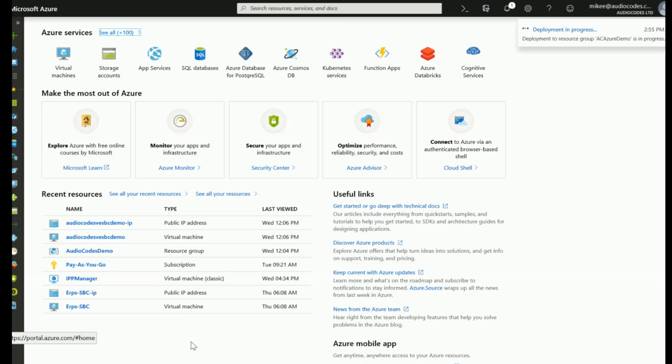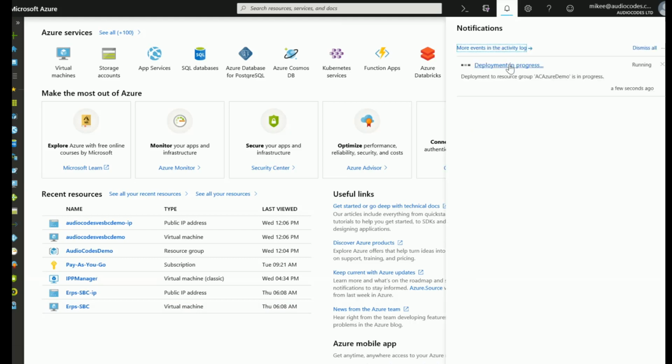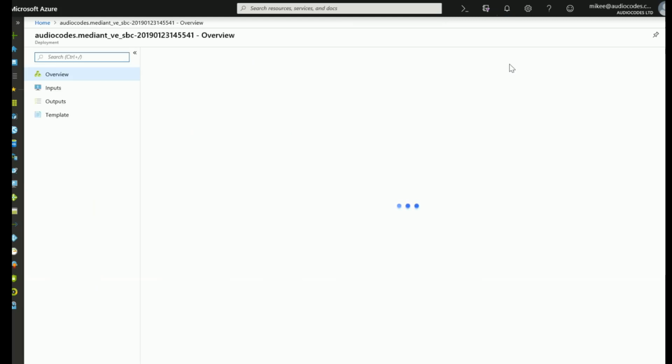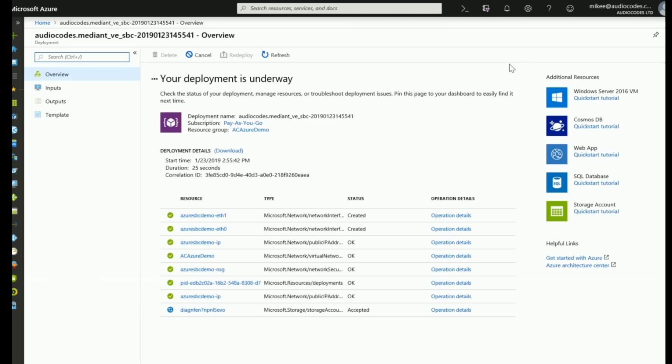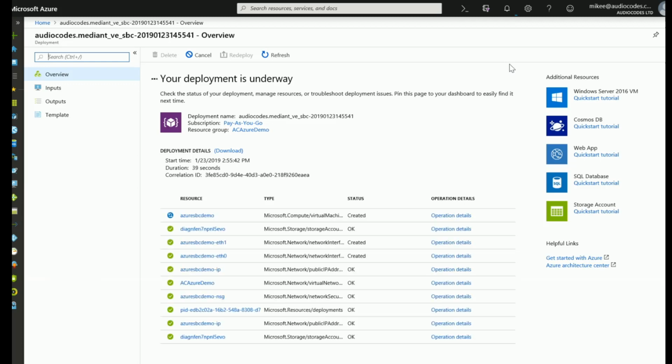It's going to stand up all those different roles that you have in place and certainly make that process super easy for you. If we go up here on the notification side, we'll see that the deployment is in progress. I'm going to go ahead and click that. And once this loads up, what you'll see is all the different components within Azure that are being utilized for the SBC to be created. So this is running through the process of being deployed, and we'll give that some time to do so.